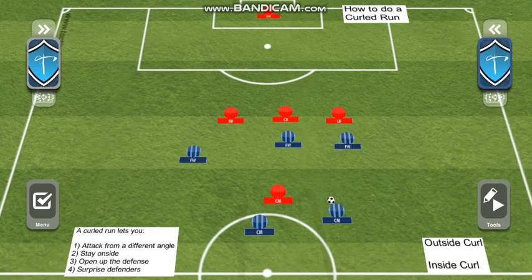This tactics video is about the curled run, or how to curl your run. This is extremely important for strikers to learn how to do, but any player who is looking to play near the offside line needs to know this skill and be able to do it. Also, midfielders and players who are looking to pass to forwards need to understand and recognize a curled run so that they can put the ball in the right place.